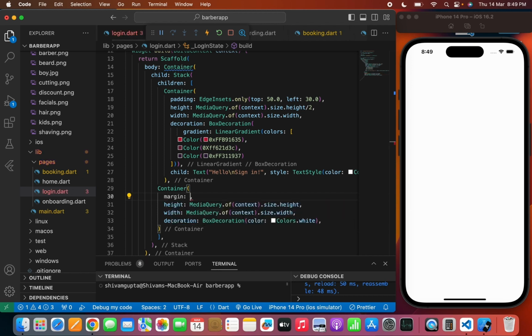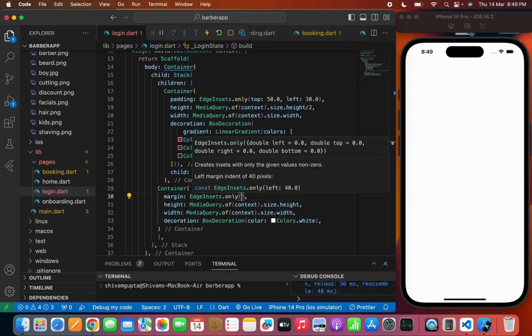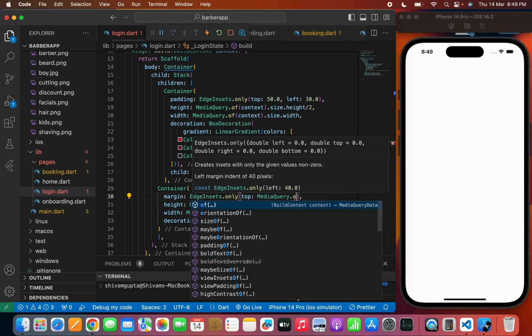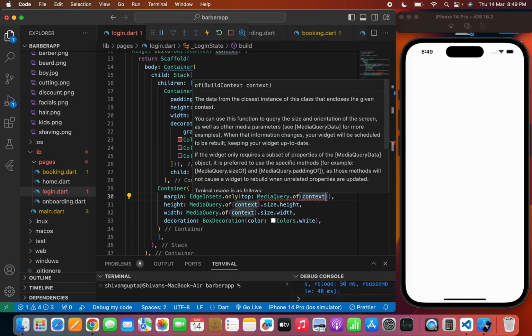So I will use a margin and will give the margin from the top. So I will write MediaQuery. I am using MediaQuery again and again because I want the app you are developing to be highly responsive. Now if I use a fixed height and width and margin from the top position, then the app will not be responsive, and if you check the app on multiple devices, then you will surely face a problem. So to avoid the overflow problem, I am using MediaQuery again and again.